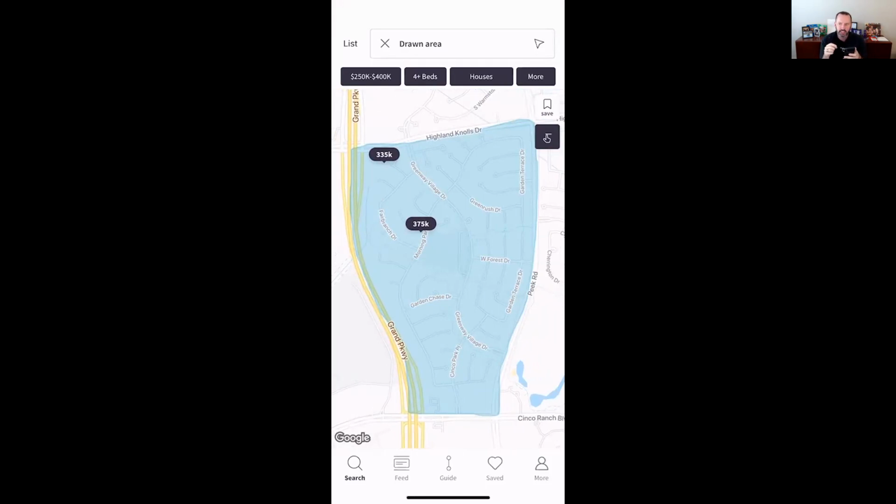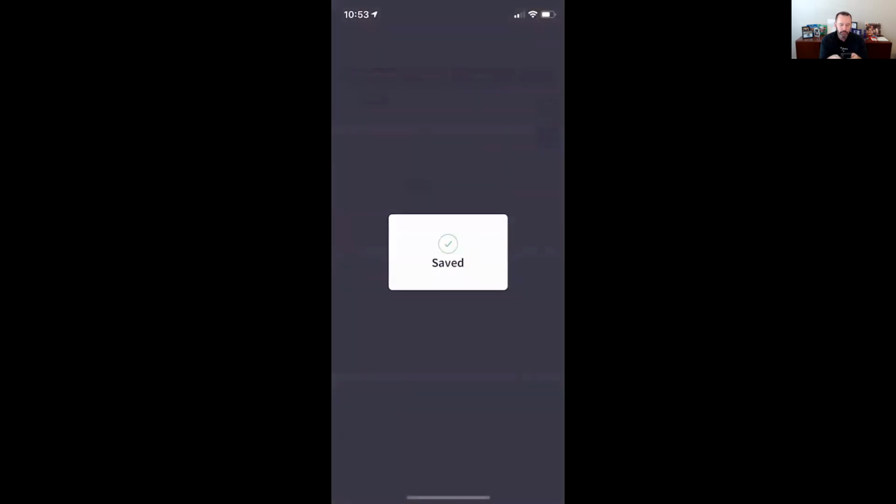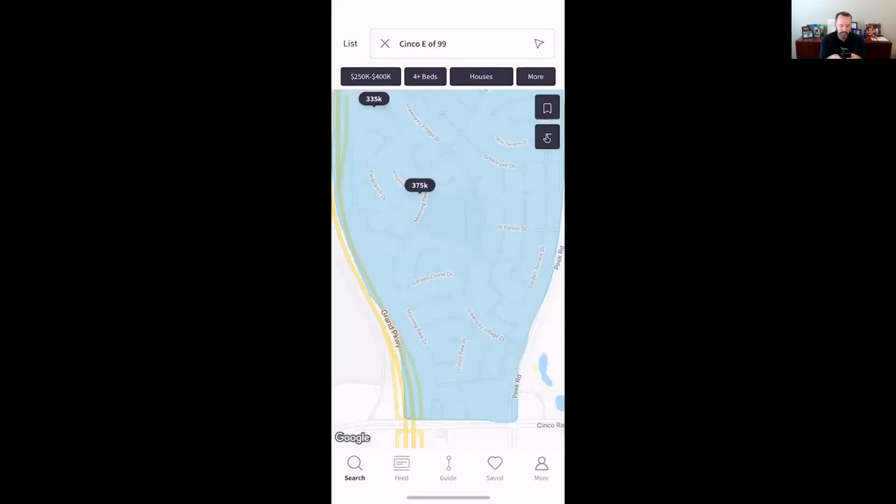So I want to save this as a search that I can access at any time in the future. I can do that by clicking on the Save button in the top right-hand corner, just below More, above that little finger we used to draw. And then I can actually name this search. So this could be Cinco East of 99, whatever I want to call the actual search. And I can click on Save. You then see a big button that says, okay, that has been saved. And now at the bottom of the screen, we've spent a lot of time in the search menu on the far left. The fourth icon over says saved.